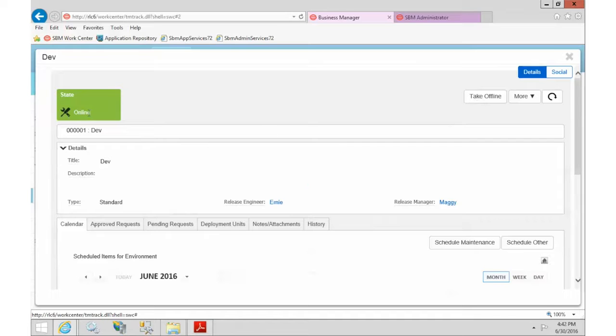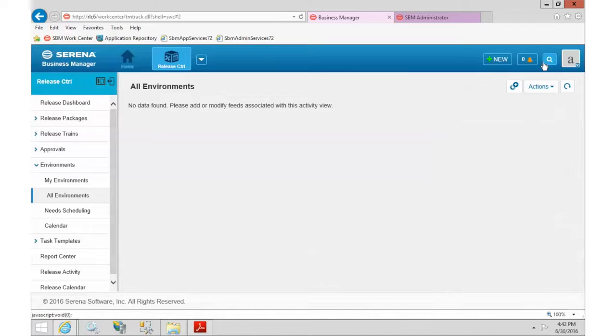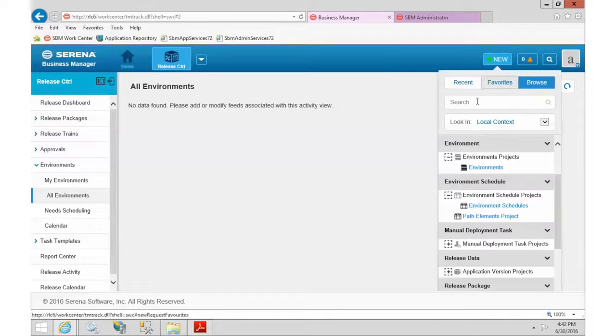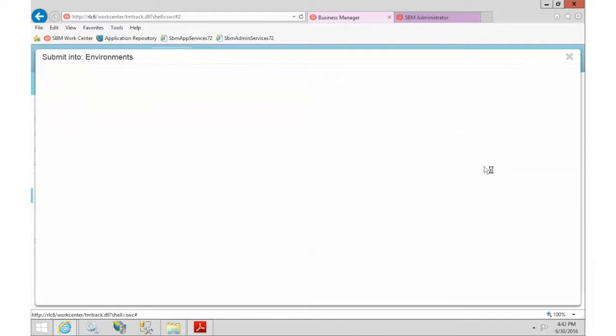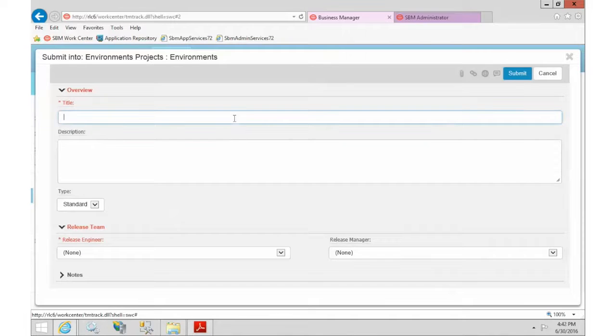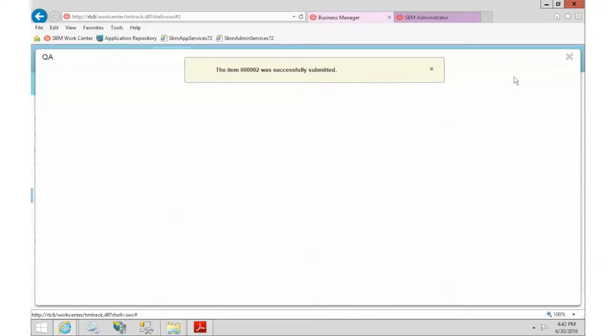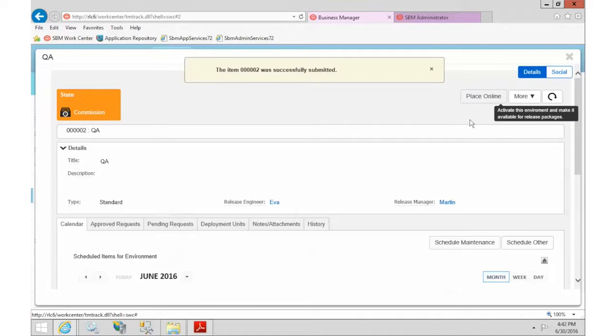All right, now that it's online, we can actually use it as we need to. But we need some more environments, so let's create a couple more. I'm going to say new environment. So that was dev. Let's do QA next. That's also standard. I'll pick a different release engineer this time. Okay, and then we'll also put that one online.